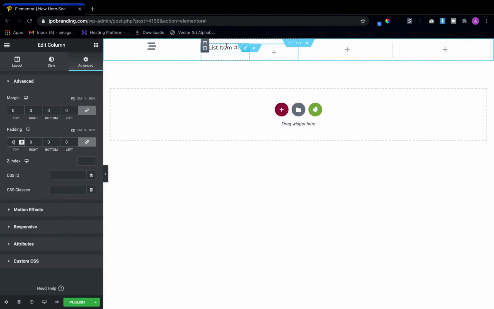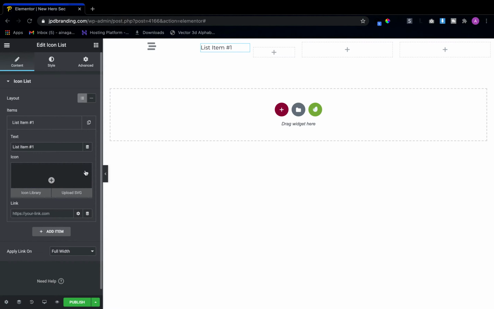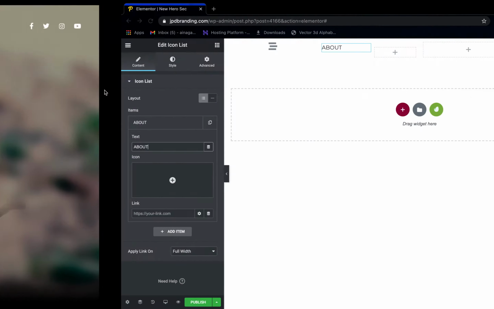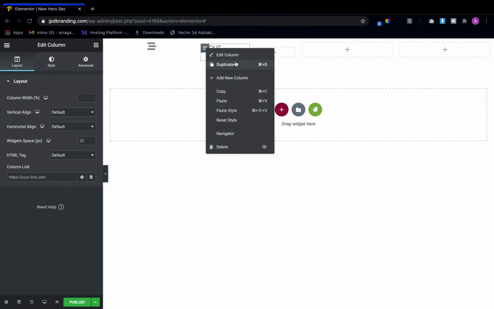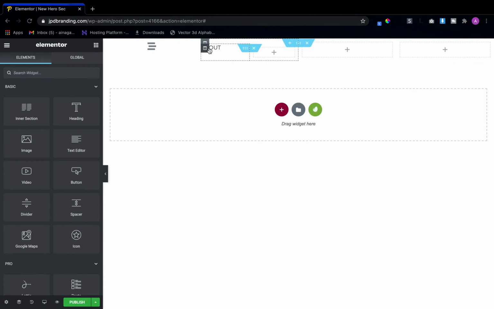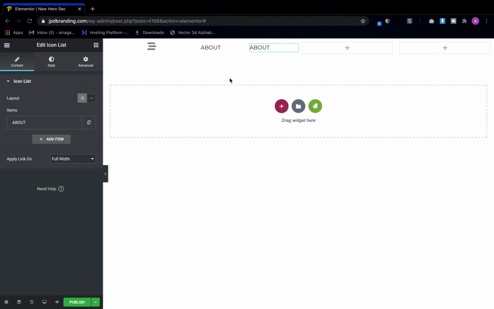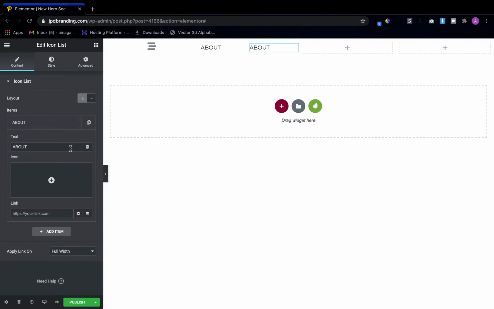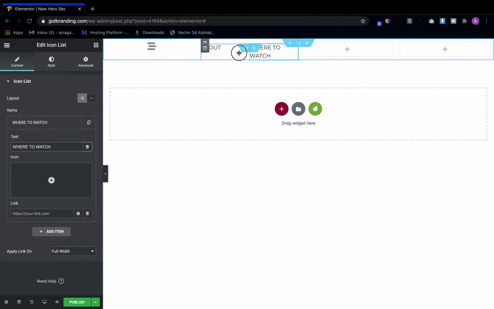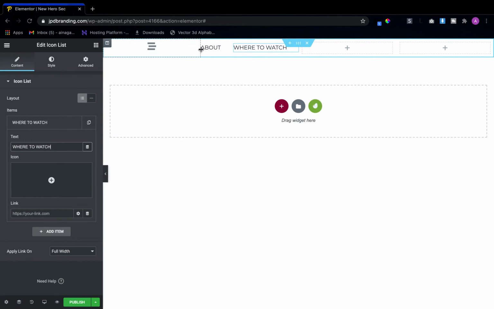Okay, with that, we have to style this. I don't want an icon, obviously, and right here I wanted to say about, just as we see right here. And then I want to do the same thing right here as well, so I can just copy this, copy and paste it right here. So then I'm going to change this to where to watch. So let's do that. Where to watch. Okay. I'm just going to drag this over a bit. And I want to drag this over here a bit. Okay, it's beginning to come in place.